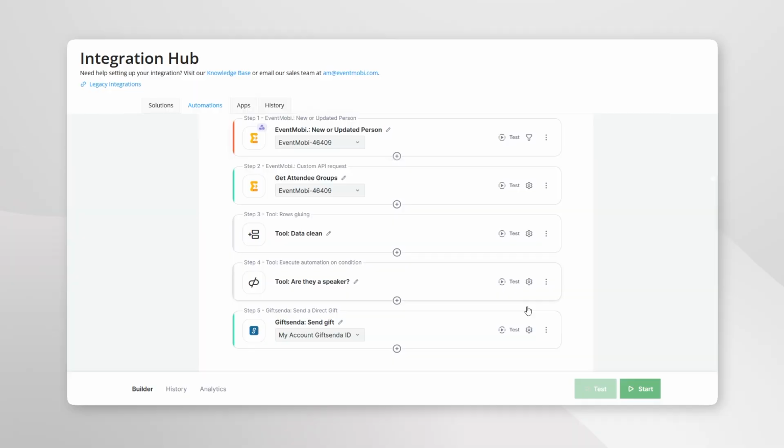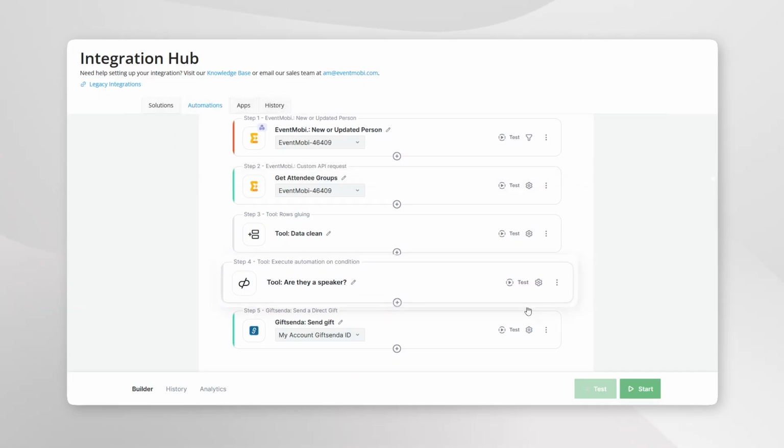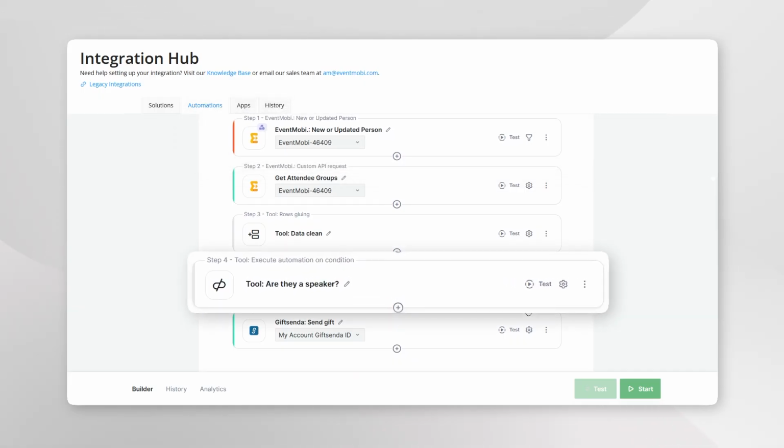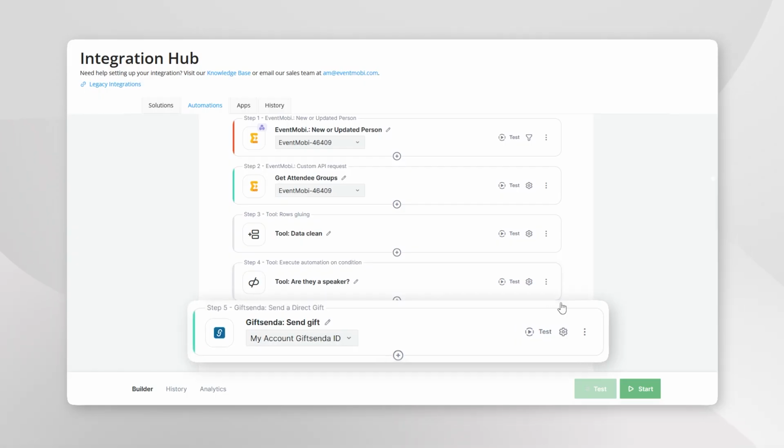This is where services like Gift Sender come in. Gift Sender specializes in sending personalized gifts worldwide, and you can connect it directly via the Integration Hub. The idea is familiar by now. When a speaker registers or is added to the speaker group in Eventmobi, their address and relevant details are automatically passed to Gift Sender. Gift Sender handles personalization and delivery, and you can tick one more thing off your list.